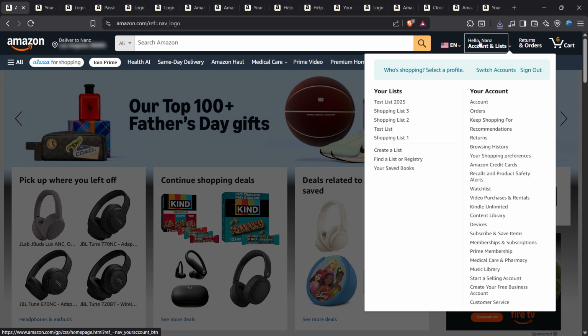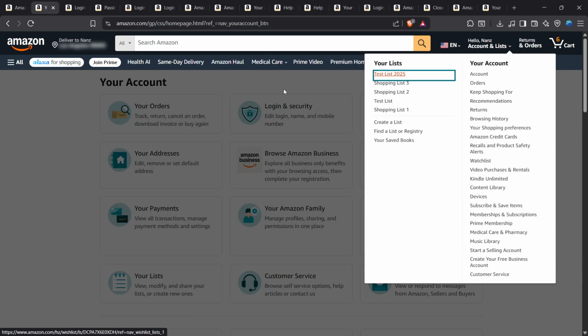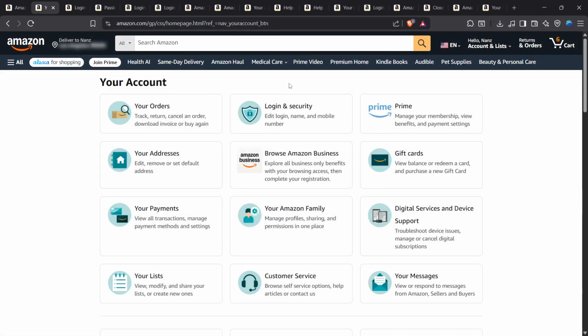At the top right of the homepage, look for Account and Lists. Click it to open your account area. This takes you to the central hub for all your personal settings. From here, find and select Login and Security.